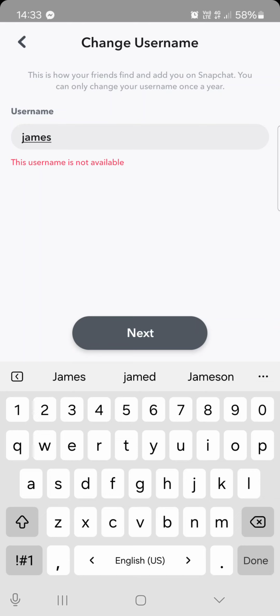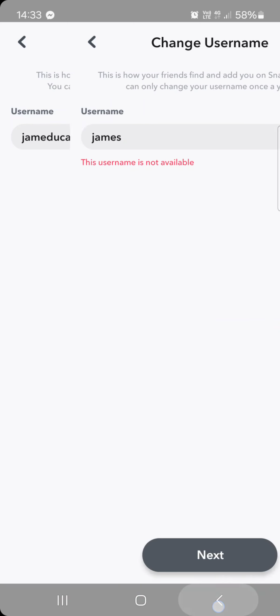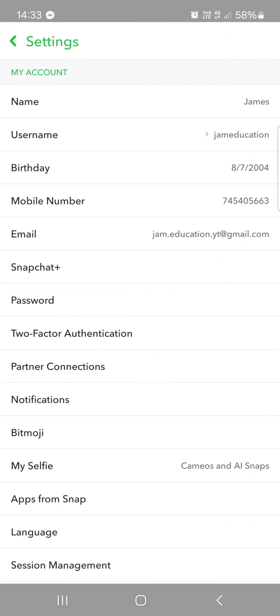The app is going to check if it's available, but turns out it's not, so we can just go back and remain with the same username. So yeah, that's pretty much it for this video.